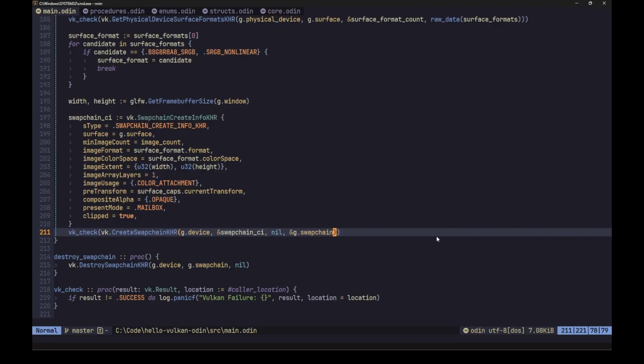Of course, we are still very far away from actually drawing stuff. In the next chapter, we are going to explore actually acquiring and presenting Swapchain images, because that's also a quite involved topic that also introduces some asynchrony and synchronization concerns, so this will be fun. But for now, stay tuned.